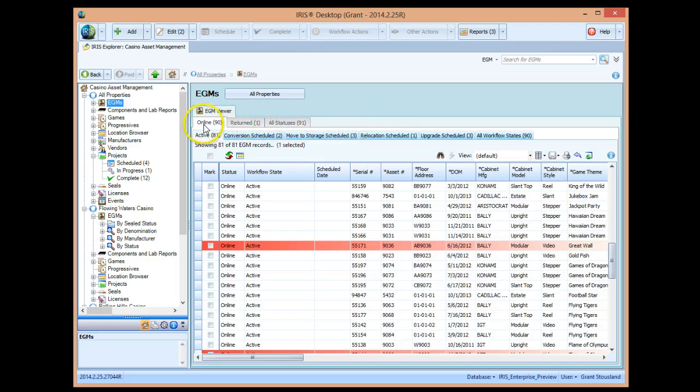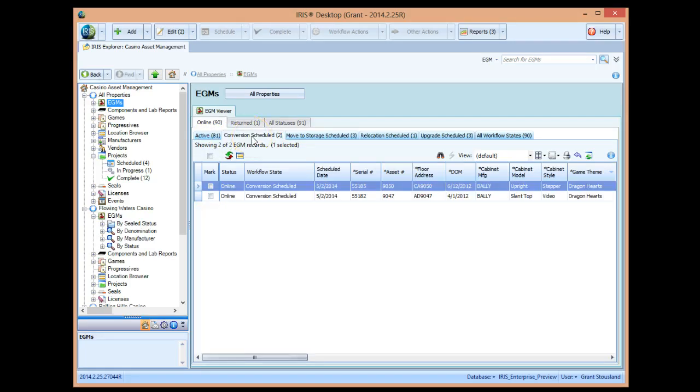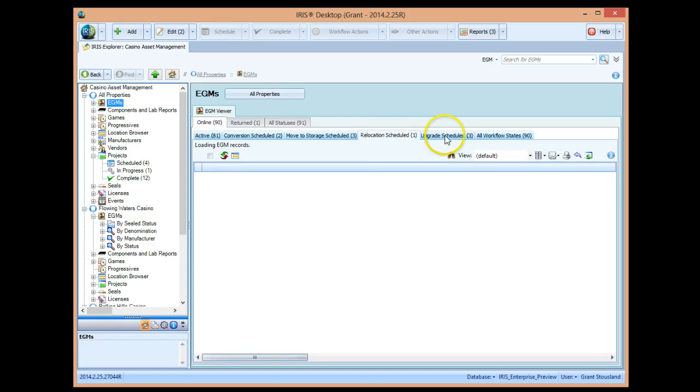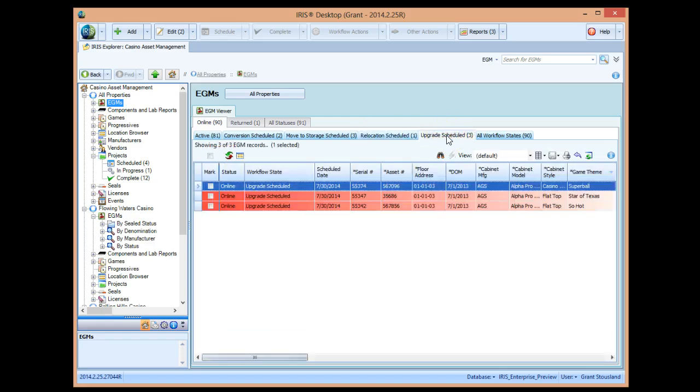Under statuses, there are states or workflow states as mentioned earlier. So here we have 81 machines that are in the state of active. These 2 machines are in a workflow state of conversion scheduled. So they're online machines that have a scheduled conversion. Similarly, these are online machines that are scheduled to be moved to storage, and relocation scheduled and upgrade scheduled, etc.